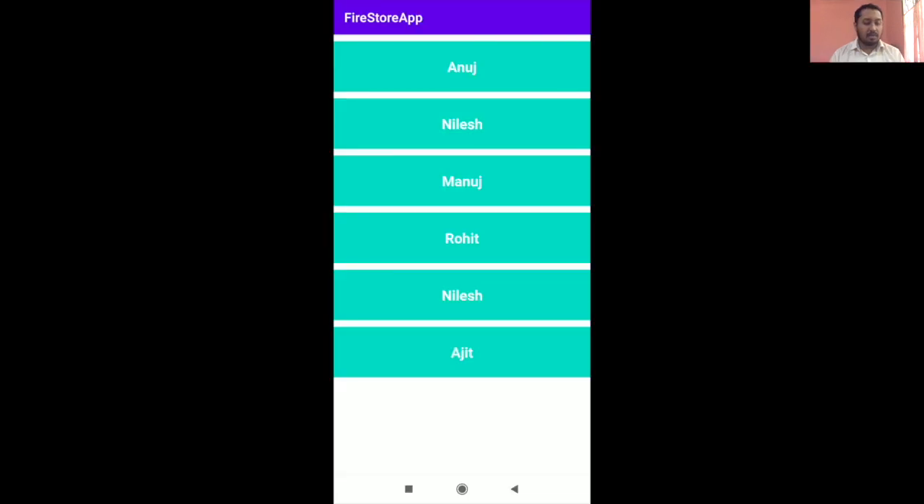I have run the code on my real mobile device. Here as you could see, the recycler view is displaying and data is coming from the collection that we created in Firebase Firestore. In the next video, we will set an on-click listener on the recycler view, on clicking of which we will open a details activity where we will show the user's name, age and from.